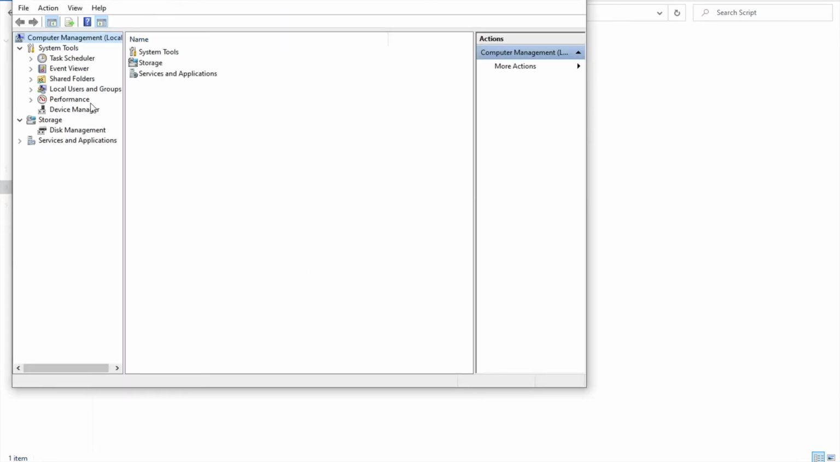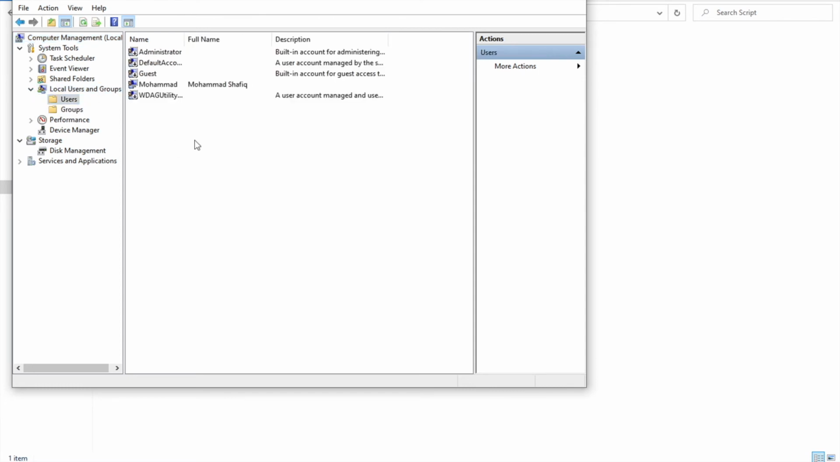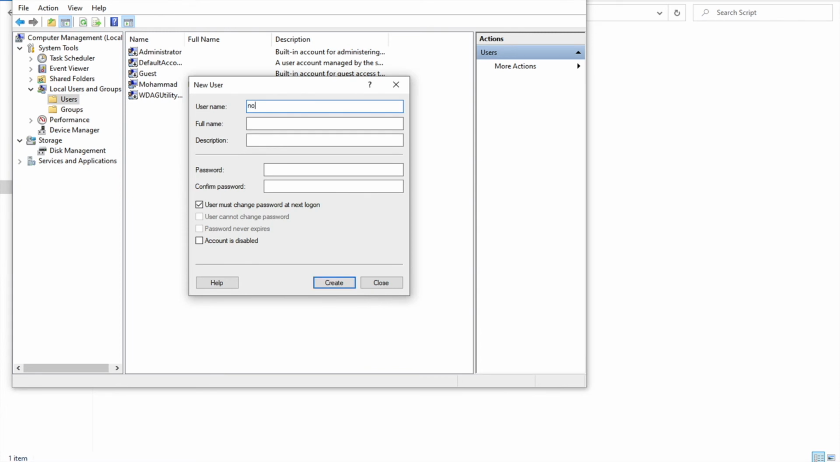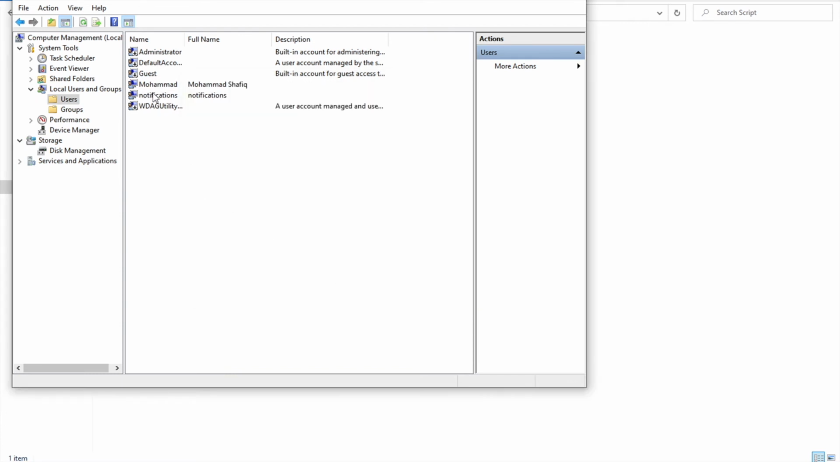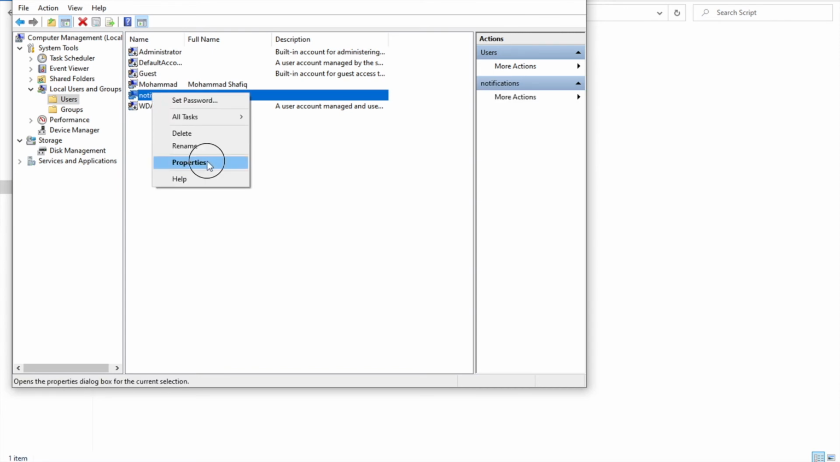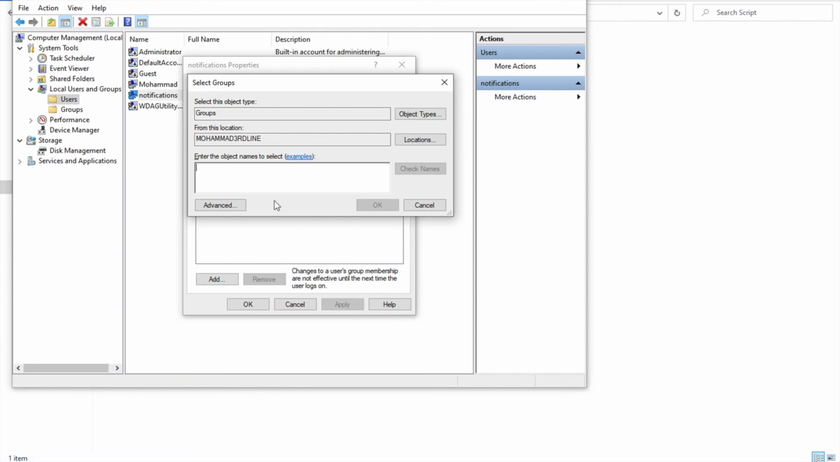I'll go to my computer management and make a new user there. Users, let's make a new user called notifications. Make a secure password, because we have to make it an admin. So here I have created a service account. I have to go to its properties and add administrators to give it privileges on this computer.